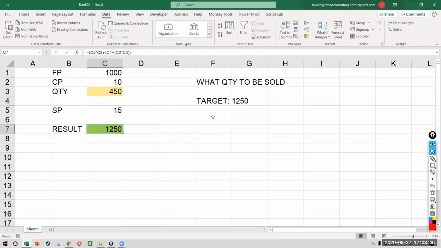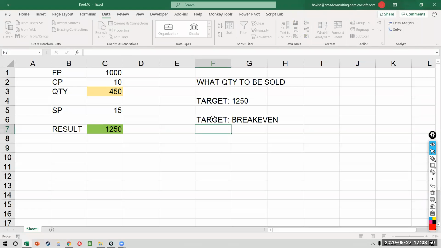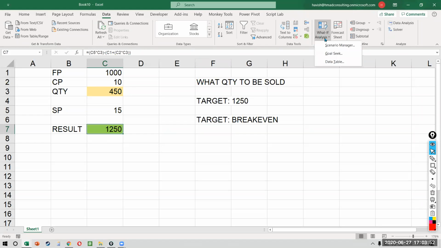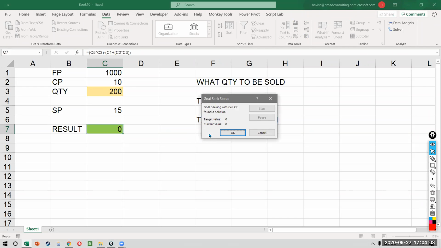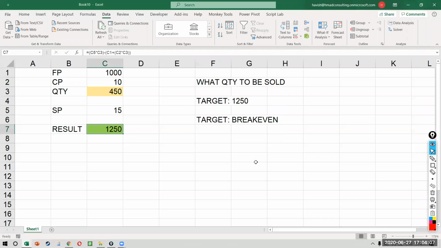Let's say you wanted to find out the target is your break even. So you don't want to earn any profit or any loss. How do you do this? Same thing. What-if analysis, Goal Seek. I will say that my target this time is 0. Basically, I don't want to earn anything. I don't want to lose anything. And I want to change the unit. So it will tell me that you will have to sell 200 units to earn a break even, like this.